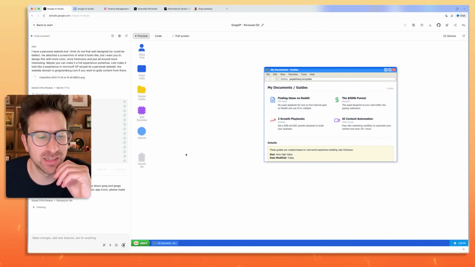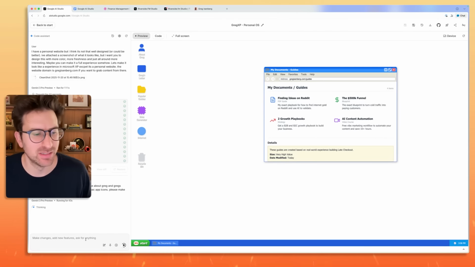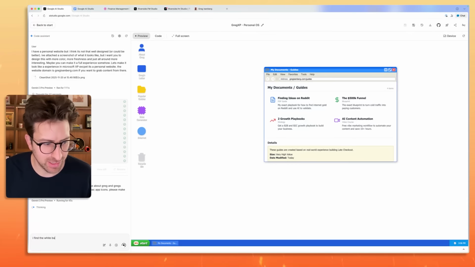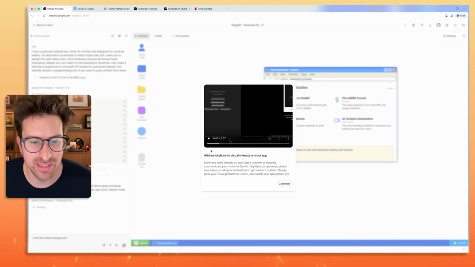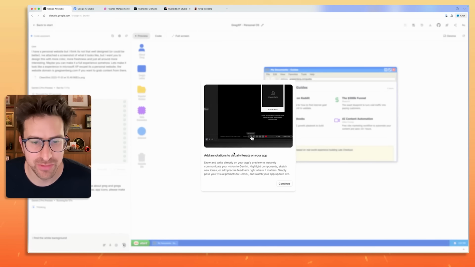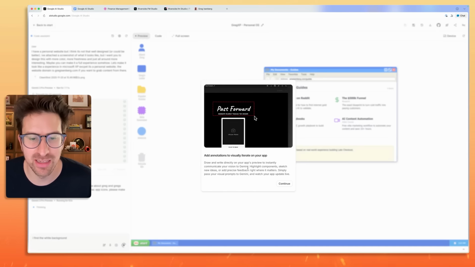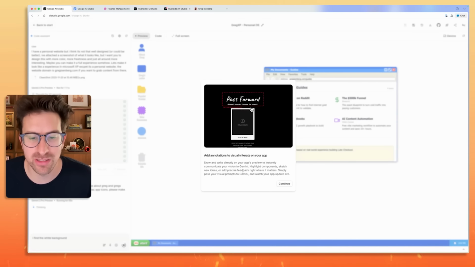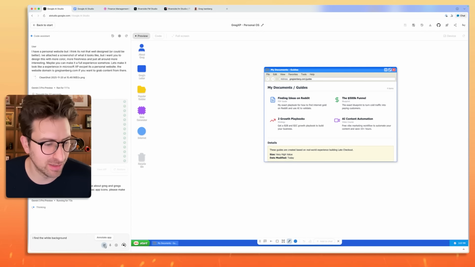The other thing I want to ask to change is I find the white background to be boring. So I'm going to say I find the white background... Oh, actually, what's this? What happens if I click this? So there's a button here that's annotation. Add annotations to visually iterate on your app. It says draw and write on your app preview to instantly communicate your vision to Gemini. Logan was showing me this. You can highlight components, sketch new ideas, or add precise feedback right where it matters. Simply pass your visual prompts to Gemini and watch your app update live.